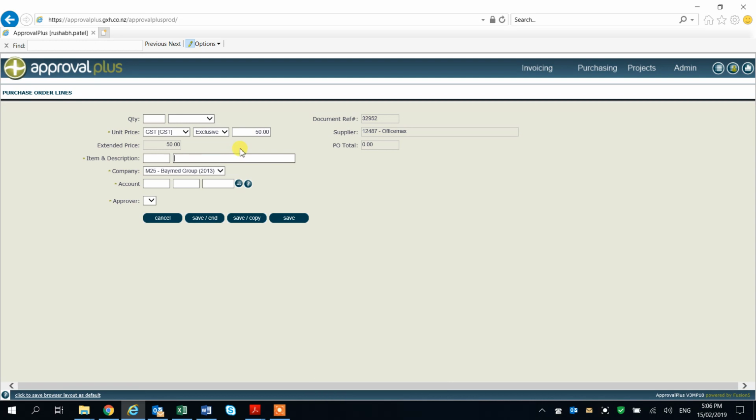Let's do the first line. In the item and description field, enter the details of the goods or services you are ordering. We will start with printing and stationery. Please try to make the description as accurate as possible, including which period the expense relates to.